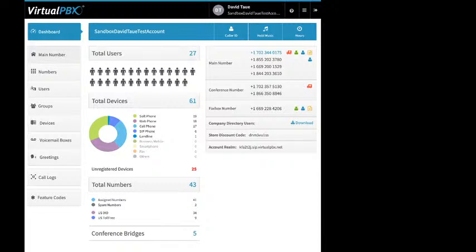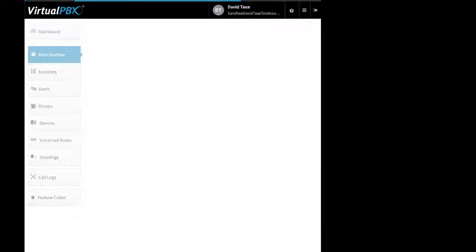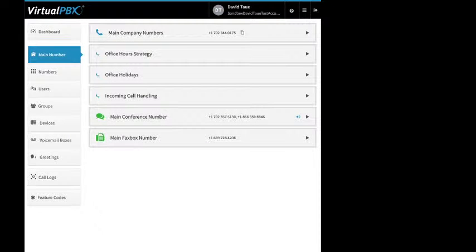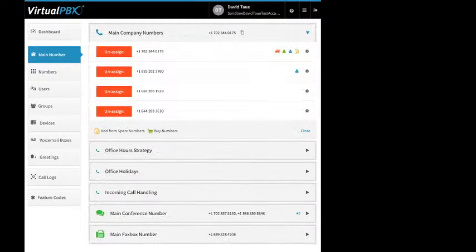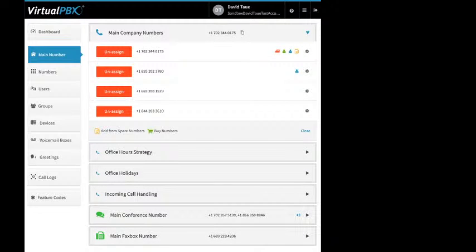All right, then let's go over to main number, because ours is actually a part of main number. All right, so main company numbers. You have all your numbers here. You can click on a gear icon so you can set up the caller ID for each of the individual numbers as well as the E911.